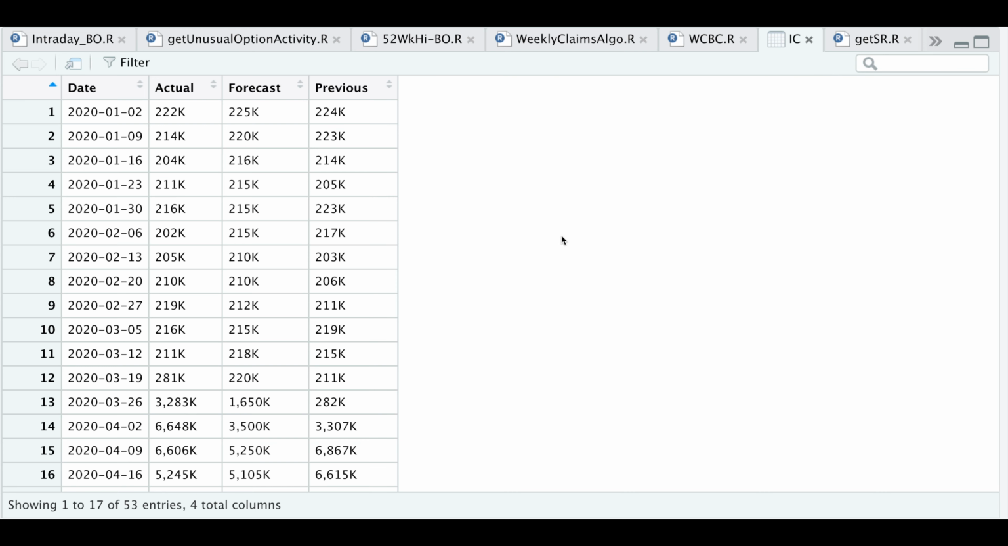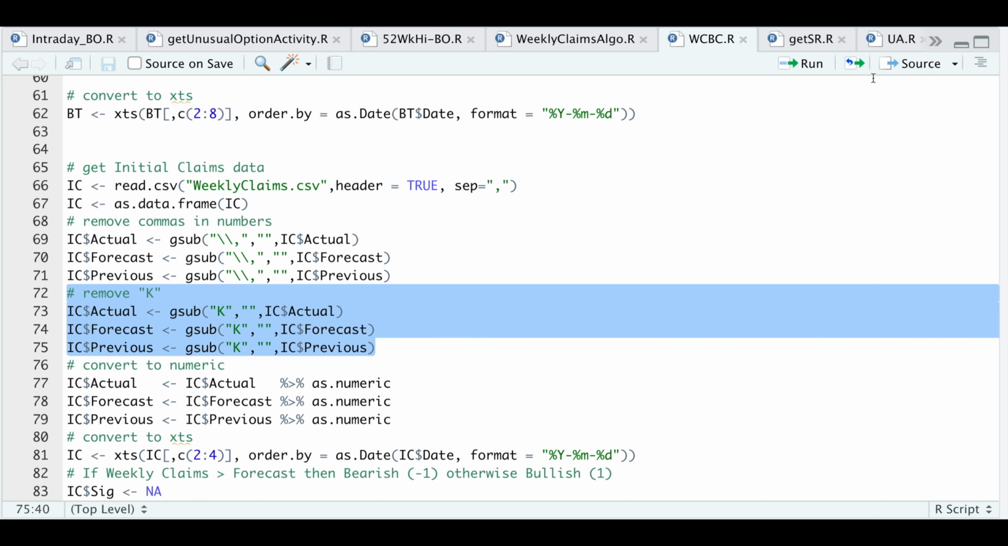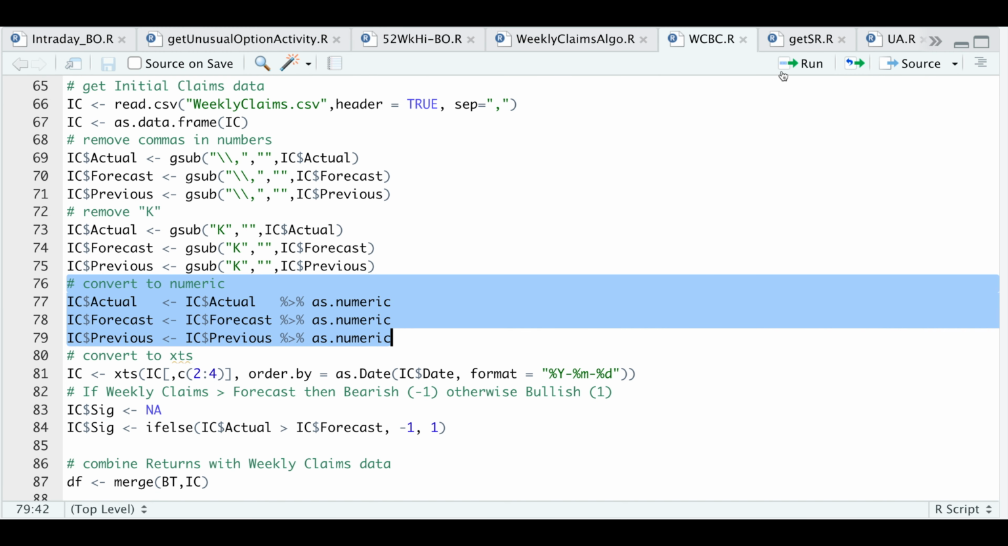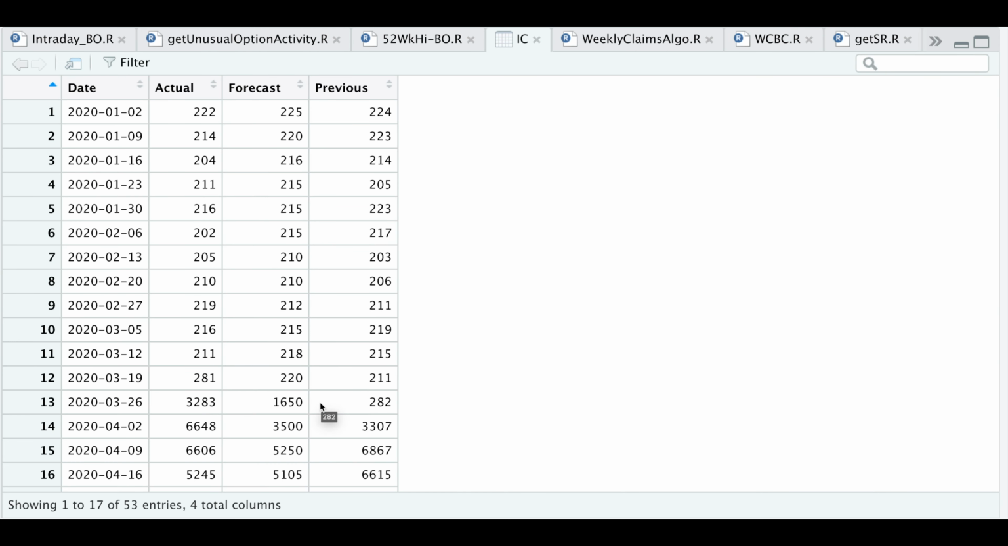So let's go ahead and do that. Here I'm going to replace the commas with empty spaces, remove all the K's, and then convert everything into numerical variables. So we take a look at IC again. Now the data is more accessible in R. All right, so let's go to the next step.